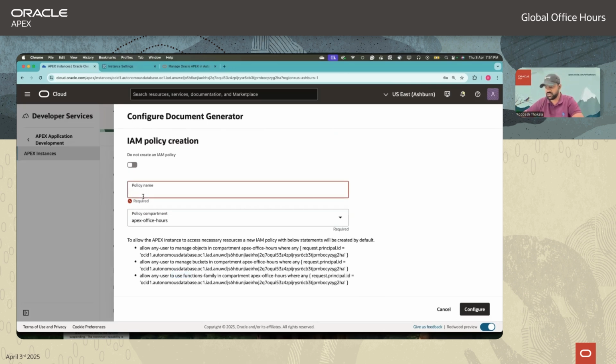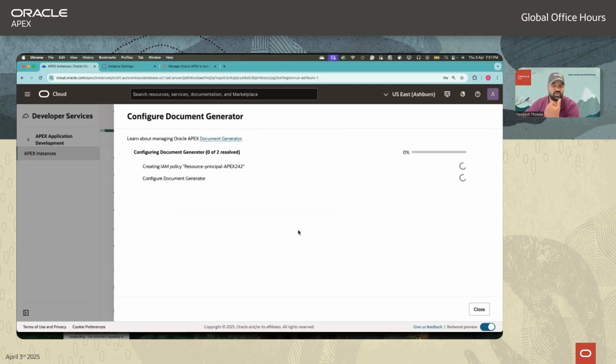Let me just name it resource principal Apex 24.2. And I can just simply click on configure. The wizard does all the job. You don't need to select everything manually. By the time I explained, the wizard created the IAM policy and it also configured the document generator for us.